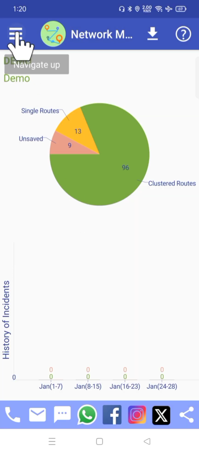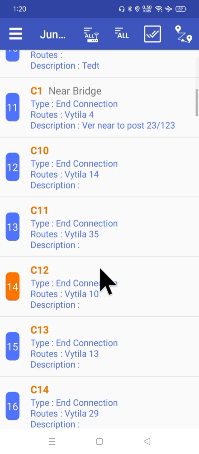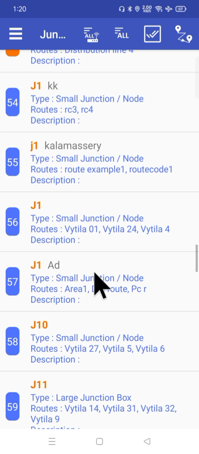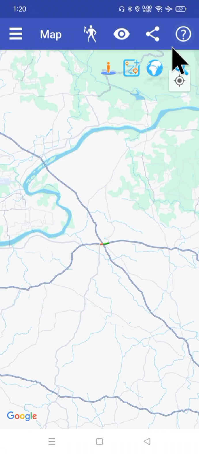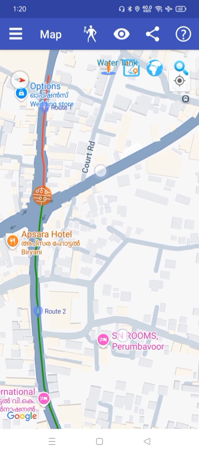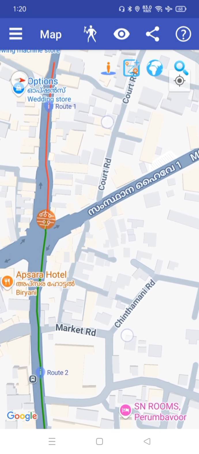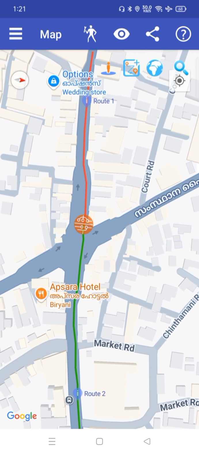Next we can check the forward tracking of red terminal in EDFA. For that, we have to select a junction. Select main office junction box. Then click on show on map icon. We can see the main office junction box and its immediate input and output. The steps remain same as previously described.